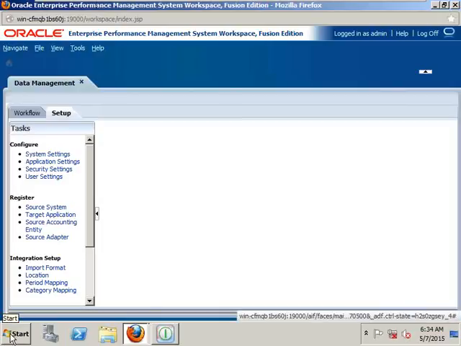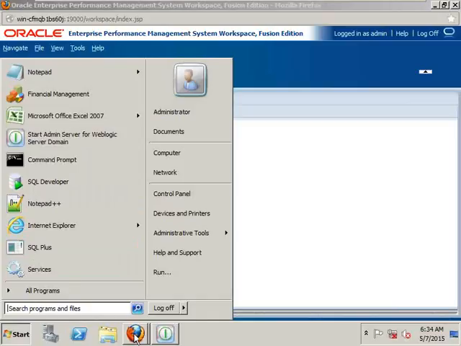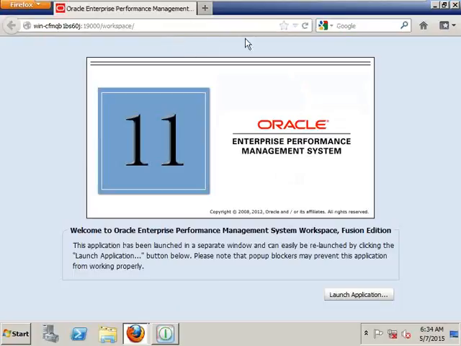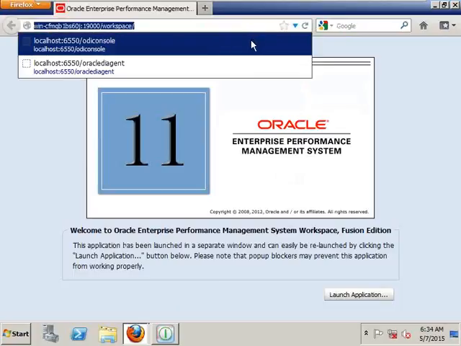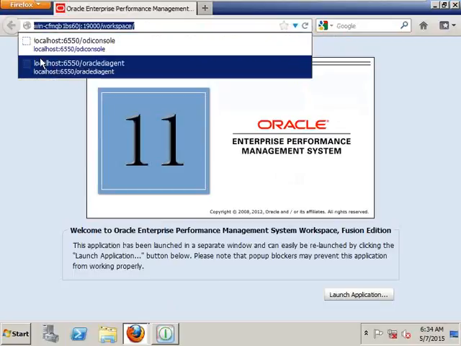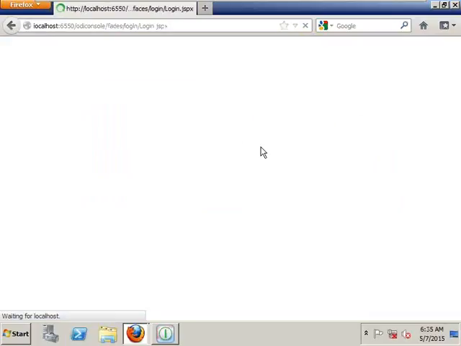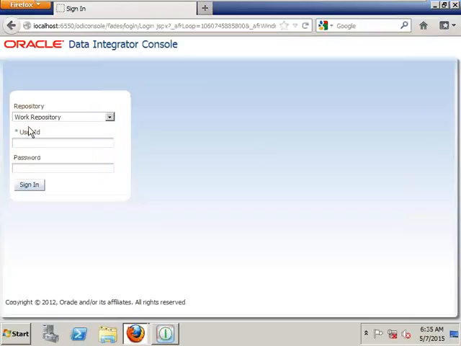With ODI Studio, here itself we need to have the ODI console to find out the error logs or the process IDs. The console URL is localhost, in the sense the server name, 6550, and ODI console. There is the work repository, but you don't need to bother about this one. I will tell you later how to enter into it, see the artifacts, the logs and the process IDs. We will see later on.